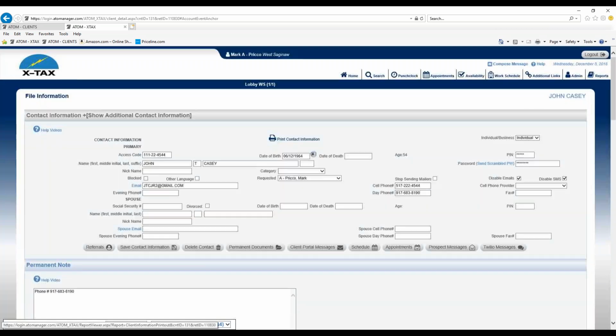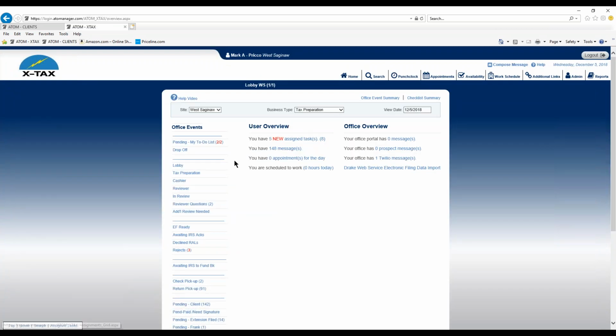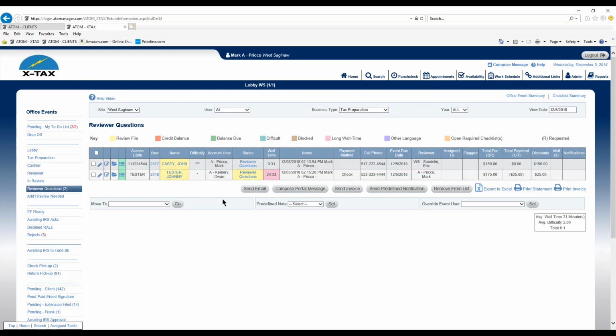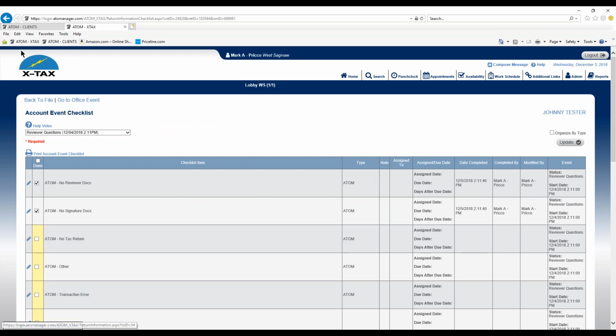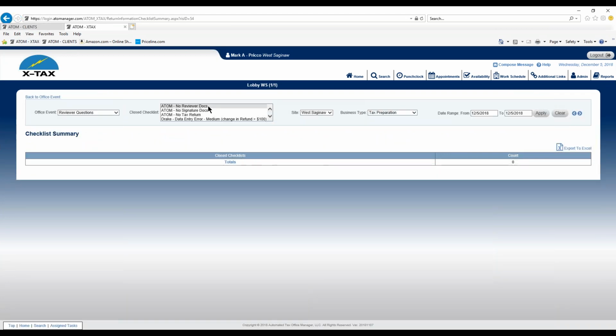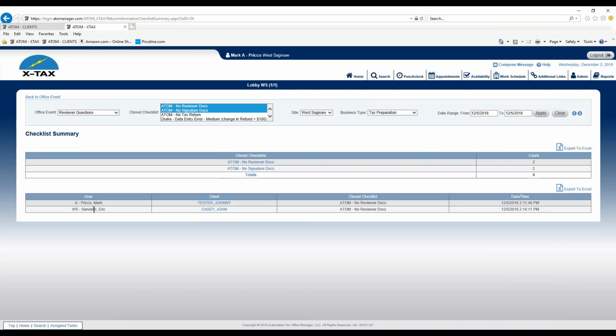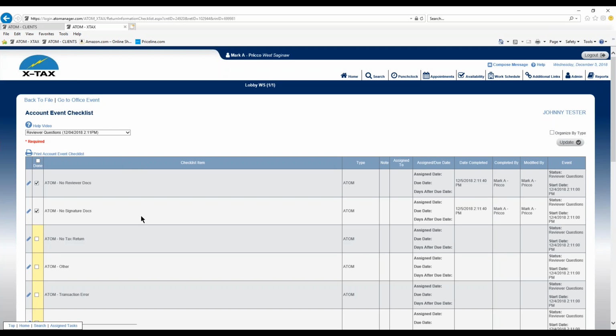So now let me go back into here. Oops, sorry, I want to go back to the checklist summary. All right, so select a few. I just wanted to show you that's how you're able to put the event user in here. And from here, if I click on this link, the client, I actually go right into, as I showed you, the checklist page. These are the closed items.